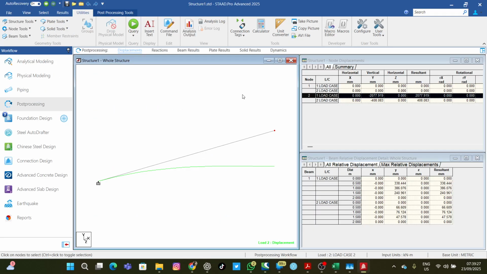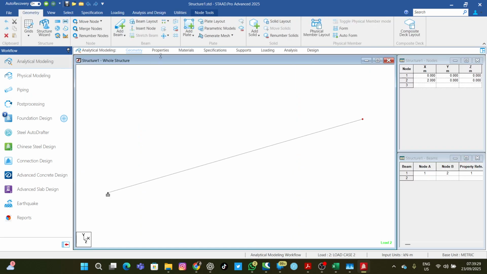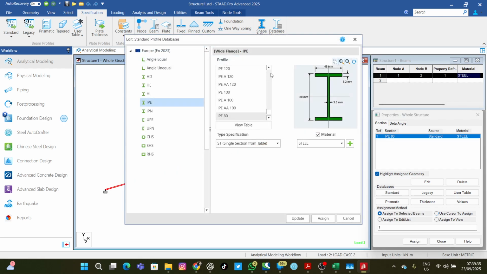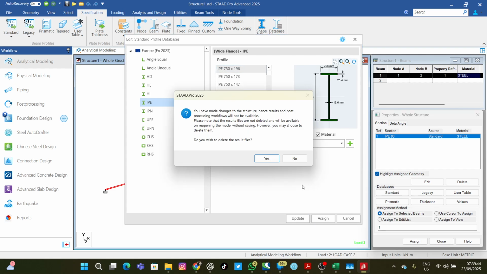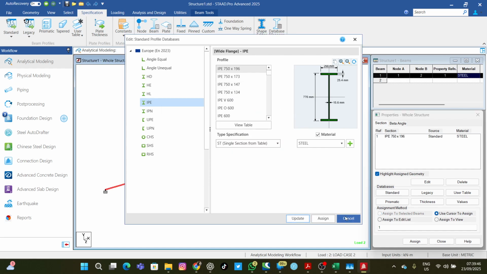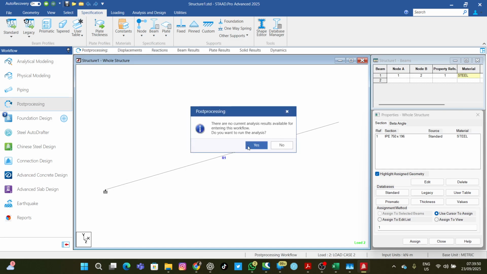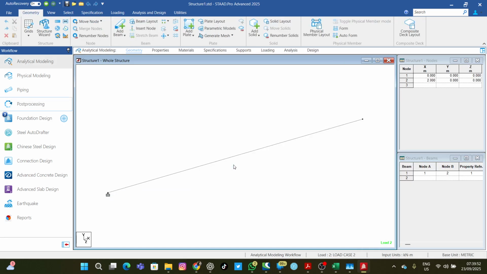So let's go back there and increase the section size again. Let's change it to something deeper. Double click the IPE and choose something heavier. Let's choose the biggest section. Let's hope it works, just for basic checks. Let's choose this section. Don't forget that the deeper your member, the more it passes deflection. So let's run the analysis.